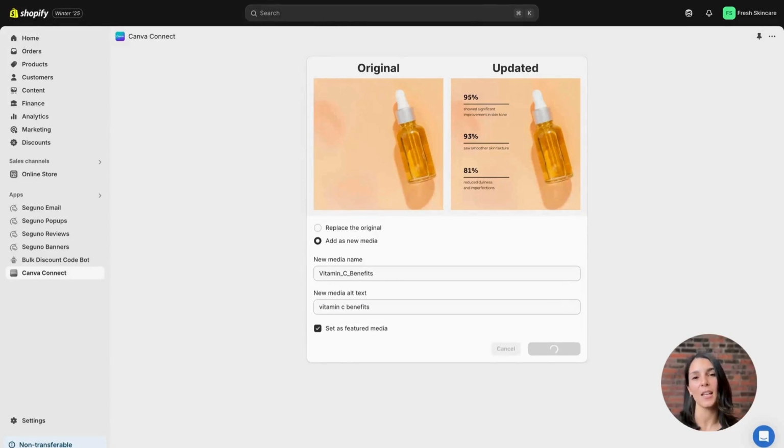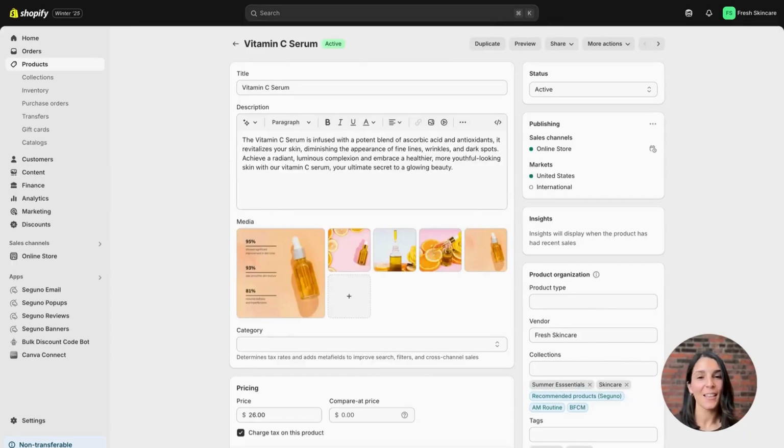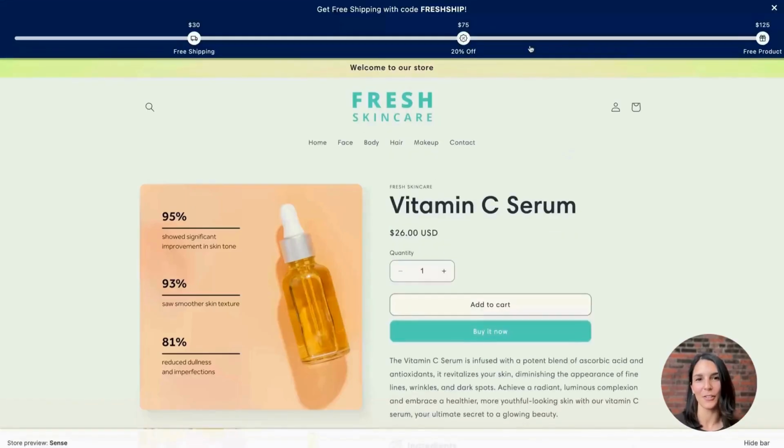Now we are taking your Canva design, sending it to Shopify, moving some things around so you have this new design on your product page. And just like that, there's our new image. You can always go ahead and click Preview to see it on your storefront.